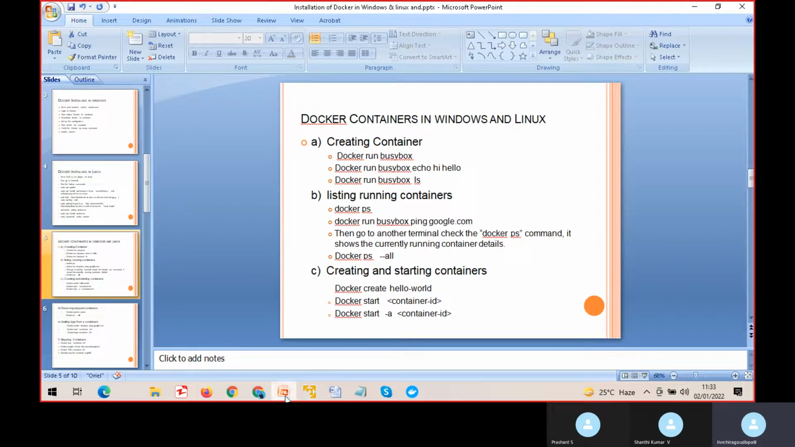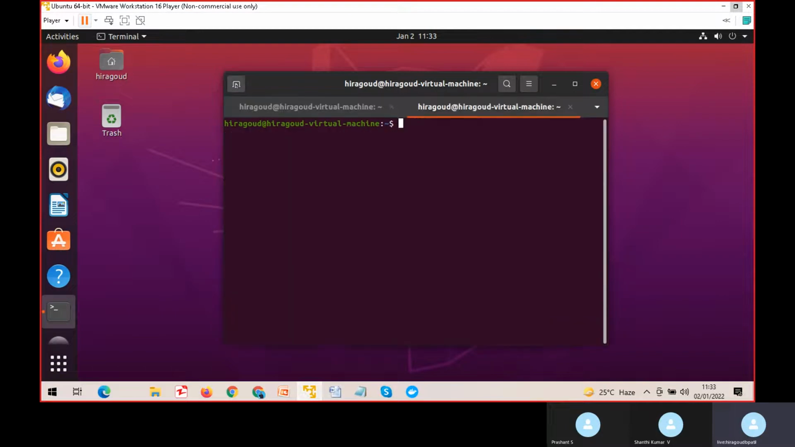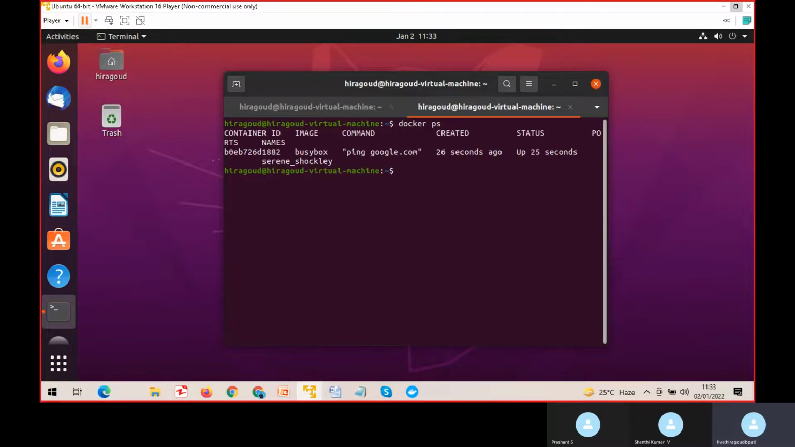And then next we go to another terminal and check the docker ps command. It shows the currently running containers' details. I will show it in another terminal. Yes, it is the running busybox container with its container ID, and the command is ping google.com. I have given the command, and it was created 26 seconds ago. Status is up 25 seconds, and the port. This is all about listing the running containers.